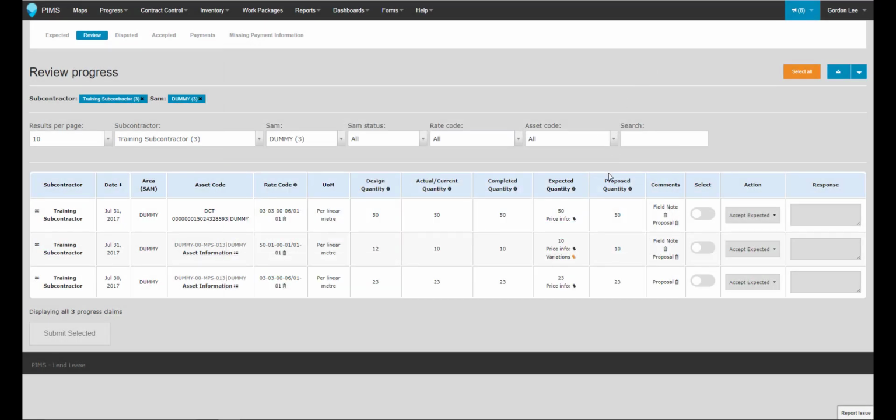The proposed quantity column reflects the quantity of a subcontractor-generated progress proposal. This can differ from the expected quantity in the case of subcontractor-generated variations. Some entries will have data in the comments column. When the notepad icon is hovered over, it will display the text of the note attached to the progress entry. Before we cover the final three columns that allow you to select, accept, or dispute a claim, or attach a response, we'll quickly go over the steps to reviewing a progress entry.